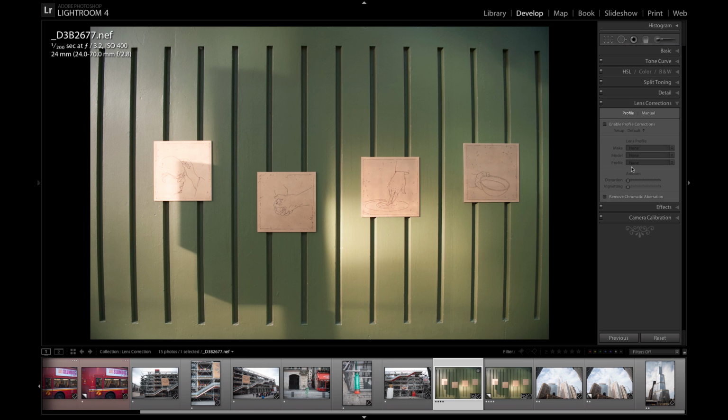Since Lightroom 3, Adobe has built a feature called lens correction right into Lightroom. So let's take a look at the lens correction panel in the Development module. Under lens corrections, we have the profile and the manual correction, where we can dial things in independently.